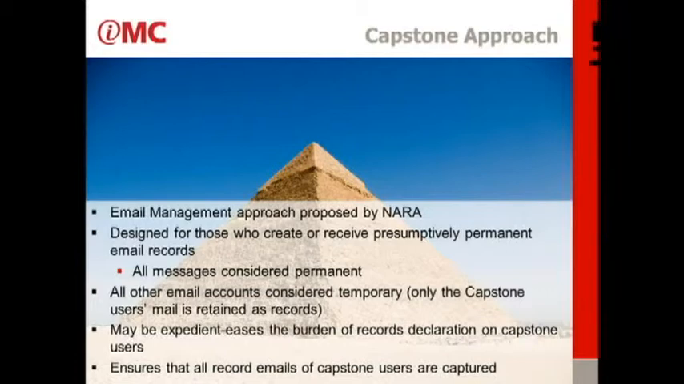So NARA has proposed, and most of you are familiar with this, so we won't spend a lot of time on it, the concept that for certain high-level officials in agencies, all of their email will be presumptively permanent records, and it will be incumbent on you to call that down. All other email accounts will be considered to have temporary email messages in them. Now, this may be expedient. It certainly makes the approach somewhat easier from a records declaration standpoint on those Capstone users, and if you capture everything, then you're absolutely certain that you have gotten the record emails. But there are, of course, some challenges with that.